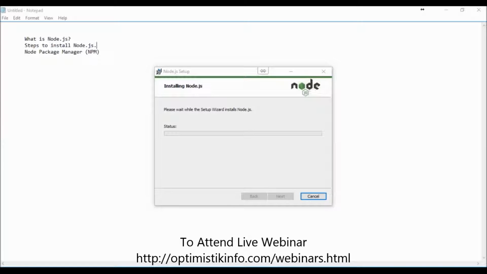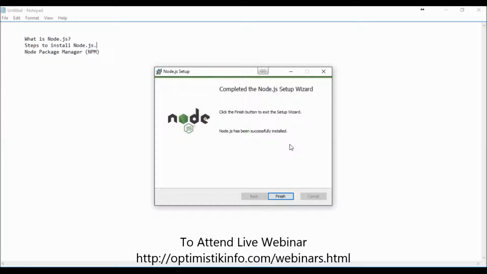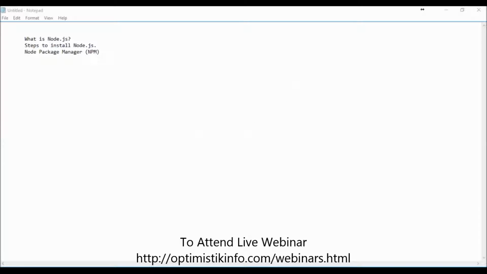Click on install. It will ask for the user account control. Click yes. It will install Node.js on our machine. Once the installation is complete, we need to verify the installation. After the successful installation, it will show the window that it has completed the Node.js setup wizard. We need to click on finish.